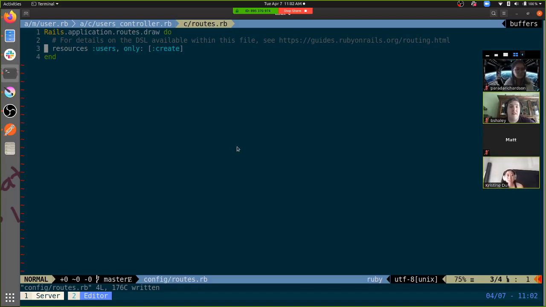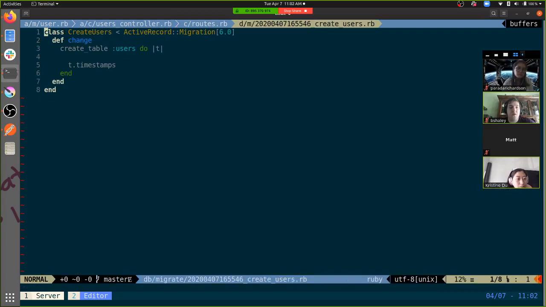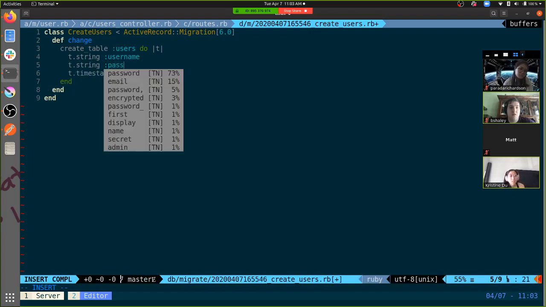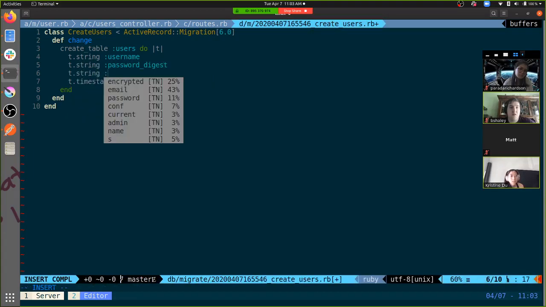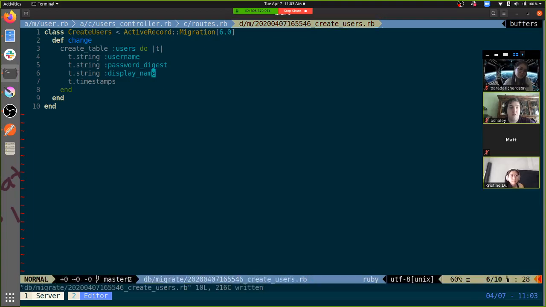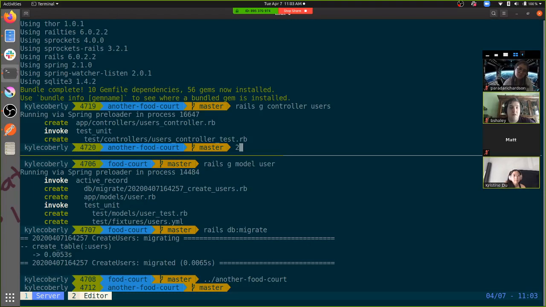Create a migration file for the database users table. So I think it got made for me. Oh, okay. What should I put in here? t.string username. Cool. What else? t.string password_digest. And cool. t.string display_name. Beautiful. Very nice. This migration looks pretty good. What should I do with it? db:migrate. Yeah.